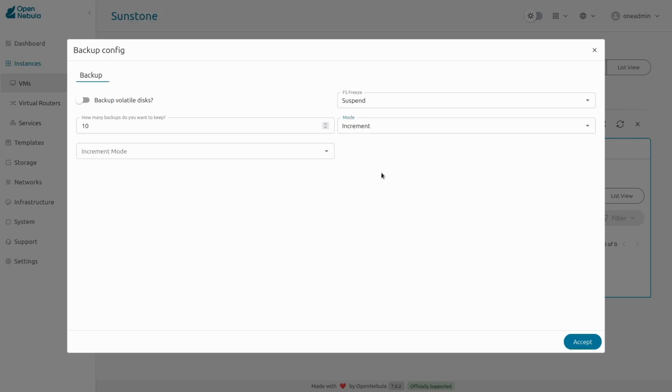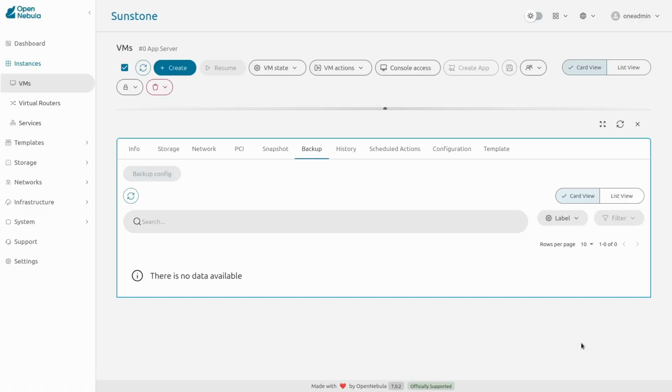Increment mode can be set to CBT or snapshot. Let's set it to changed block tracking. Note that if you haven't specified either of these options, then the defaults are going to be used. Press the Accept button to save the changes.